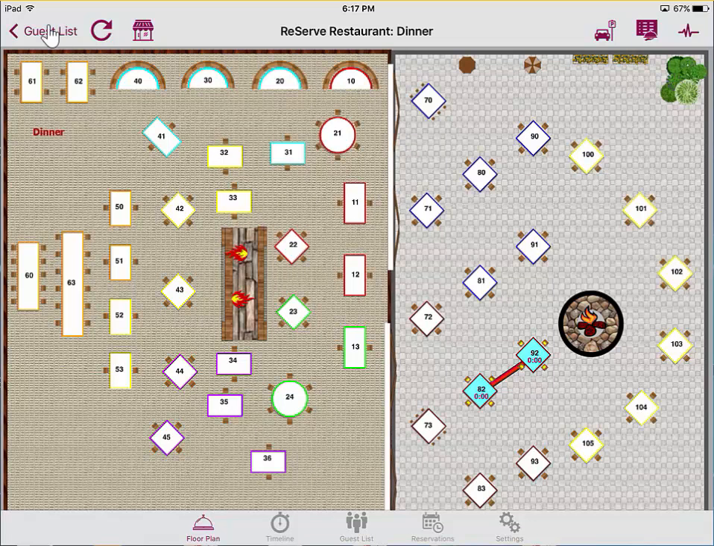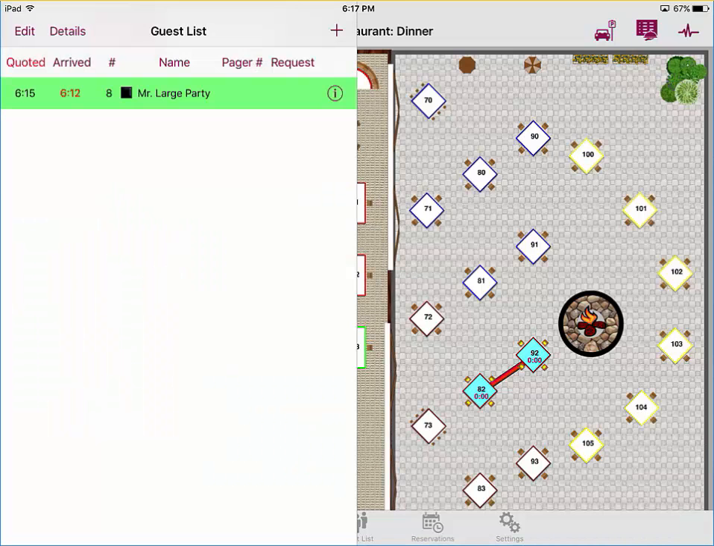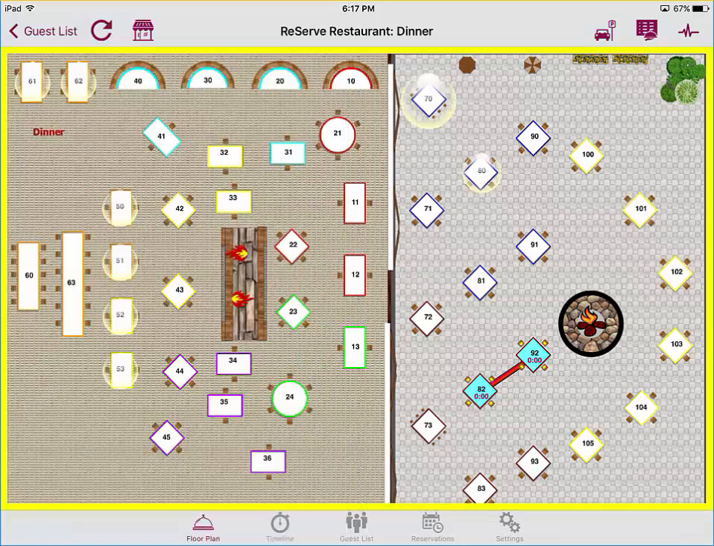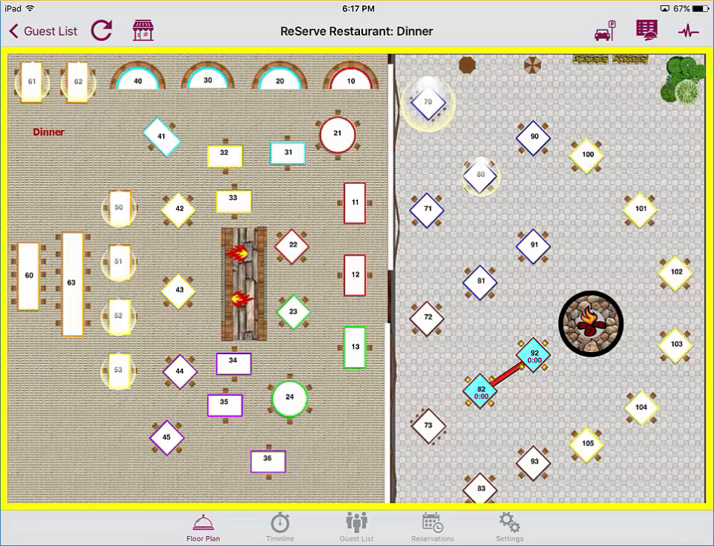The other way I can seat a large party is to use game plan. So I can tap on this mini guest list, and here I can tap on my reservation. Notice it's bright green. I marked them arrived by double tapping. But when I single tap on them, I get my little X's and O's game plan. I'll click that, and ReServe is going to jiggle combinable tables that it is suggesting for me. So I'm going to go ahead and tap one. I'll use these up here.